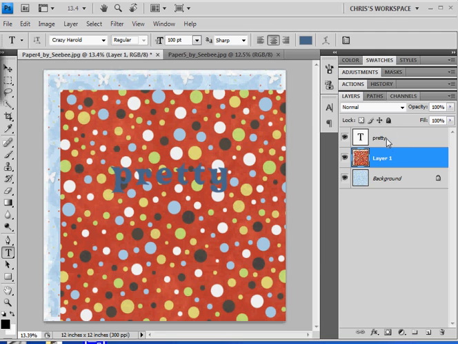Now, I want this text layer, however, to be below my paper layer. So the next step is I'm going to click and drag with my mouse, keep holding, and then let go of the mouse right there, and now I have the new paper, the paper I want to quote-unquote cut out the words from, on the top layer. The text layer is in the middle, and then the background paper is still at the bottom.